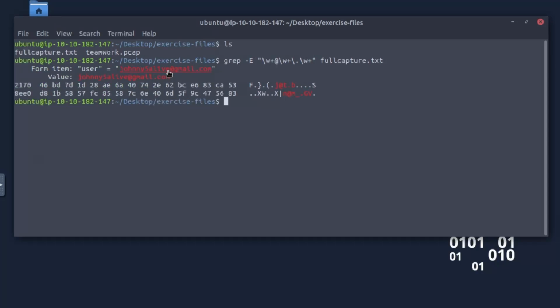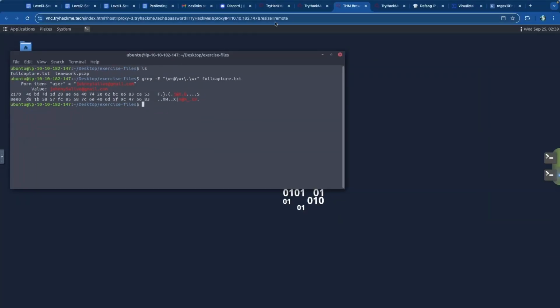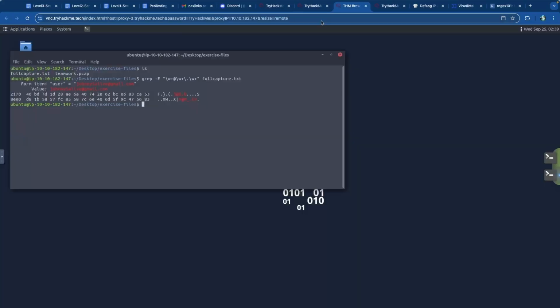So we got johnny5alive@gmail.com, and then there were a few other versions that could potentially work here, but these are the actual usernames that showed up. So johnny5alive@gmail.com. And now it's time to check to see if that's actually the email address that we're supposed to be finding here. So we will do it in defanged format, which is yada yada yada at. So I don't know if CyberChef is going to do it, but let's see if we can do it inside CyberChef. If not, we'll just do the manual defanging.